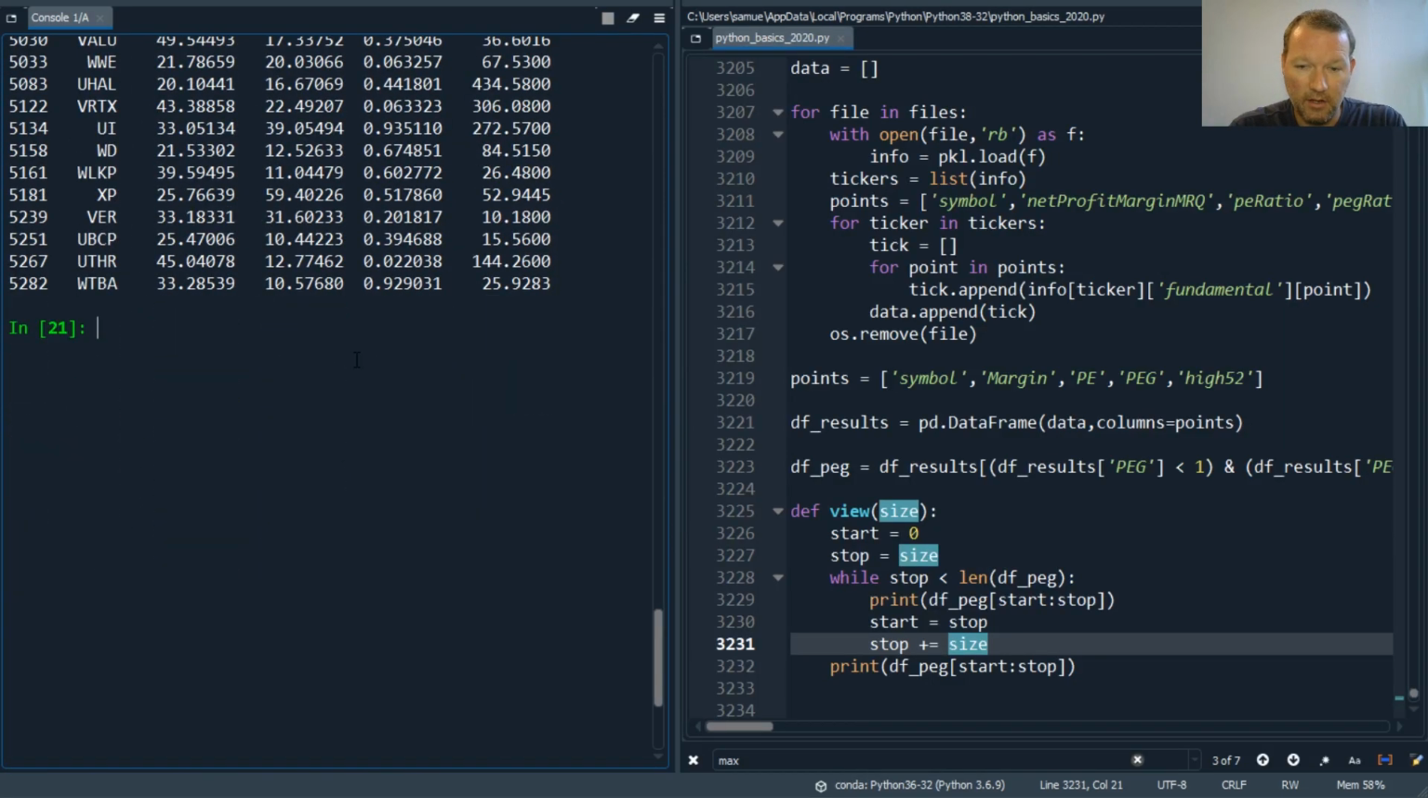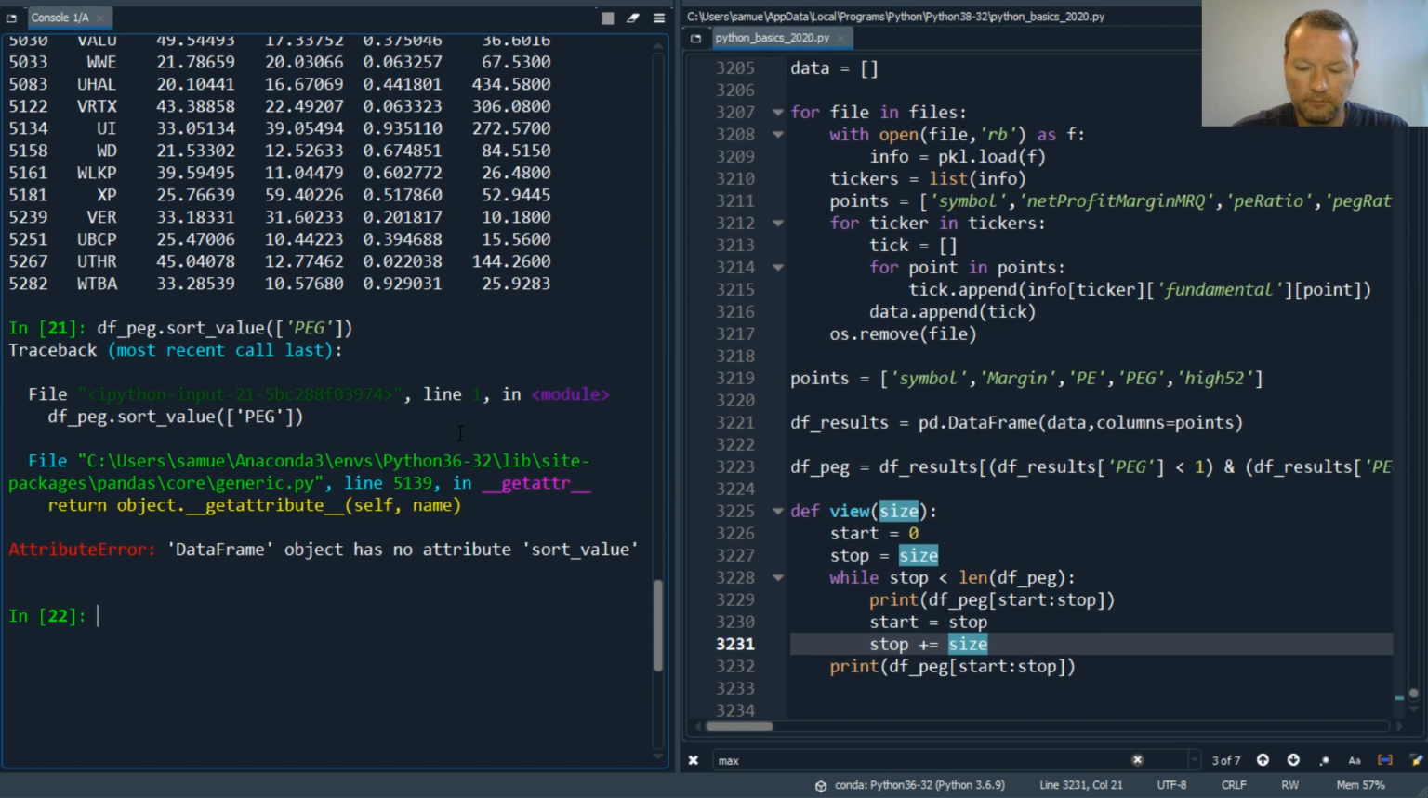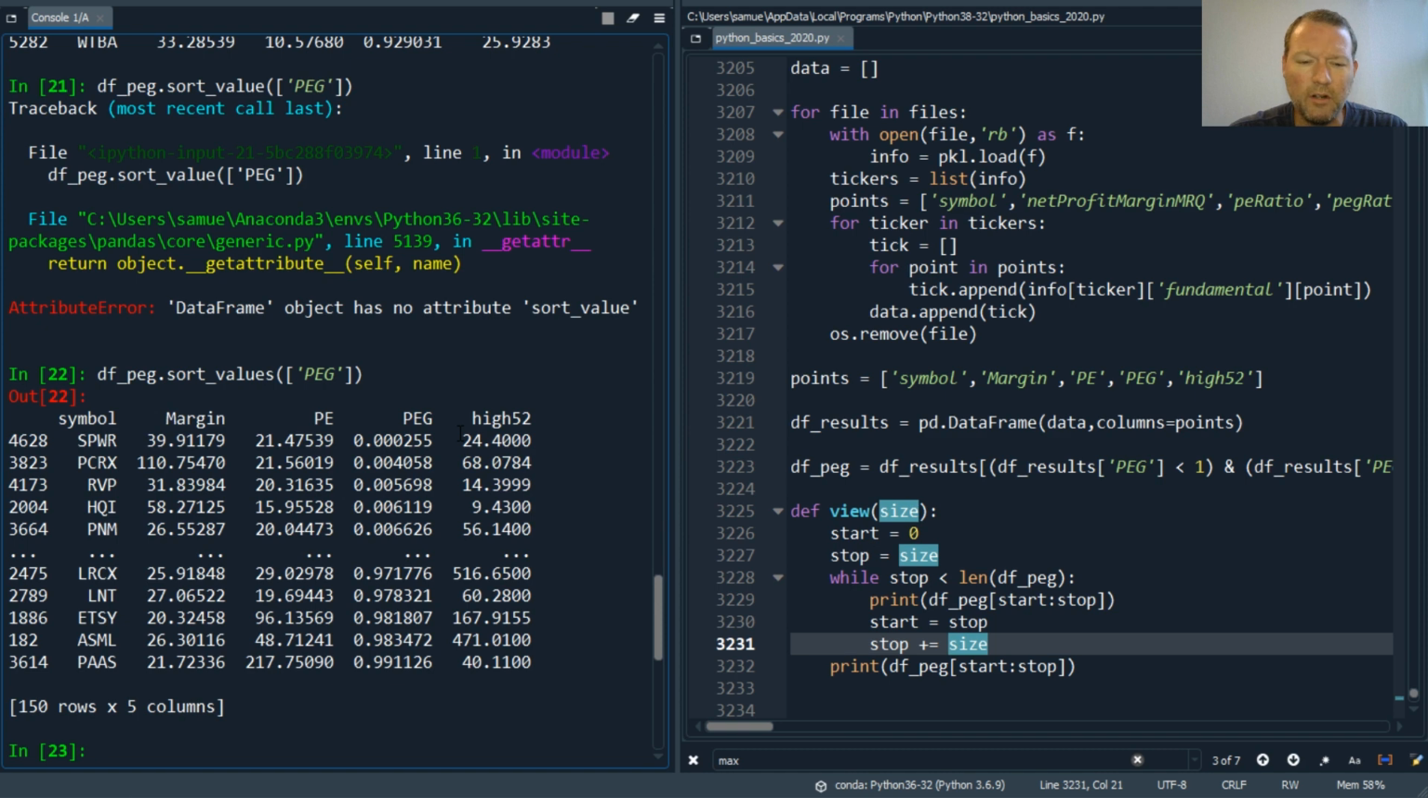So let's sort it. So we do df peg. Then we're sorting by, this is the method, sort values. Then we're going to sort it in ascending order by peg. I want to know the lowest peg. Now you're going to see this and it's going to look like it's going to throw an error. It's values. I am so sorry, everybody, with all this wonderful typing. So now I have it in ascending order.